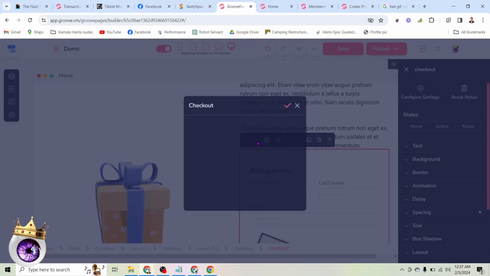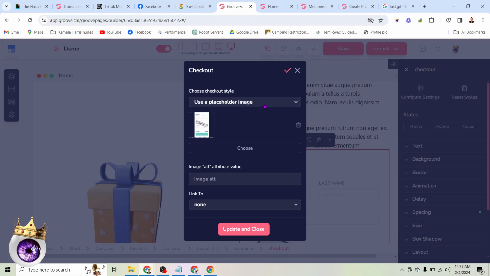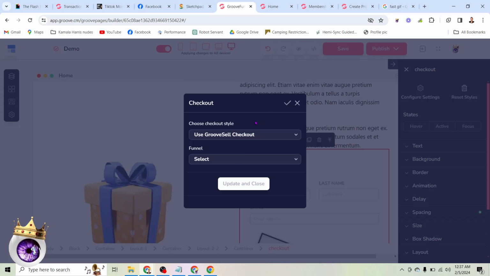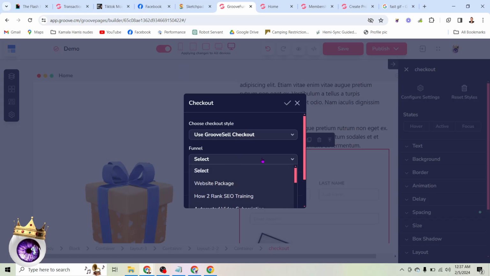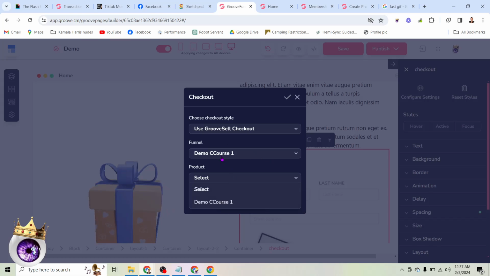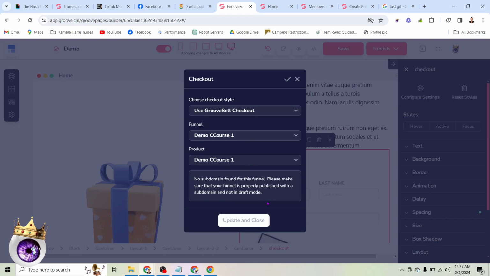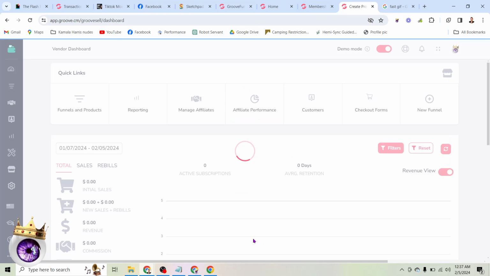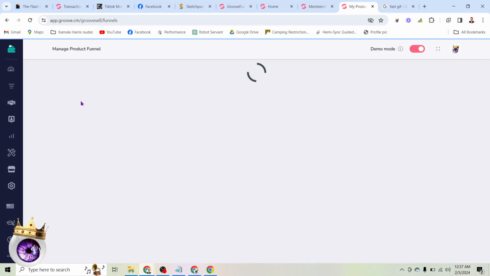So now we can come here to settings, use GrooveSell checkout, funnel, right? So now you're going to select the funnel that you just built. So we'll select that, demo course 1, select the product, no subdomain found, so we got to make the product live. We missed a step. So we'll come back over here. We finished the product, so we'll click back to dashboard, funnels and products.